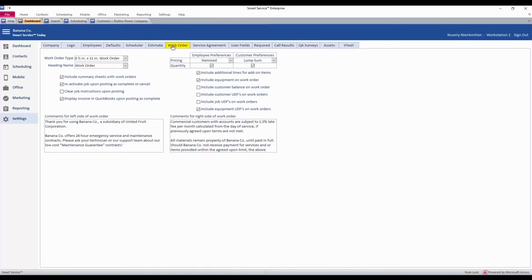You now have split preferences for both employees and customers, which means you can control these individually. For your employee preferences, the first option we have is an option for pricing. This means will your technicians see itemized pricing, as in they should see item A, a price, item B, a price, and then a total? Should they see a lump sum pricing, which would just be item A, item B, and then the total for the whole job? Or would you like to hide all pricing from them?